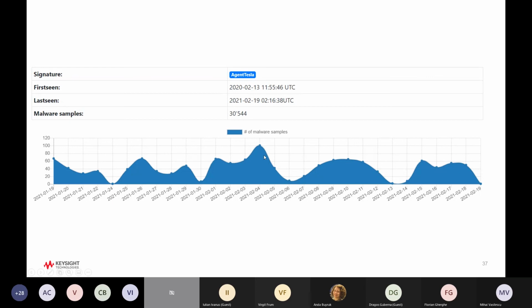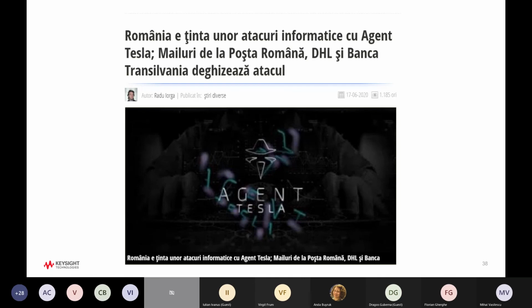So here I have a graph of how many instances of AgentTesla were found during the course of one month, between January and February, on a platform called Malware Bazaar, which might not sound like a lot, like 60, 80, 100 samples a day, but this is only from a couple of researchers that submit their findings there. Interesting also, AgentTesla was present here as well. Last year there were some attacks with spam emails disguised as from banks, from DHL, from the postal service, and so on.